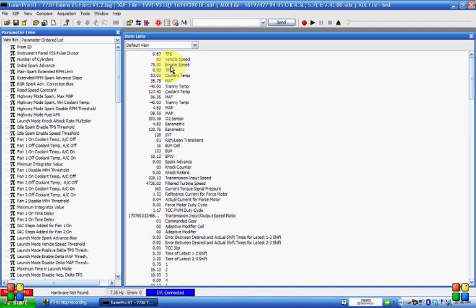I'm going to start it up, and now you can see the live data from my truck. I still have my glitch going there, but you can see a number of different things. So a couple of ones here.